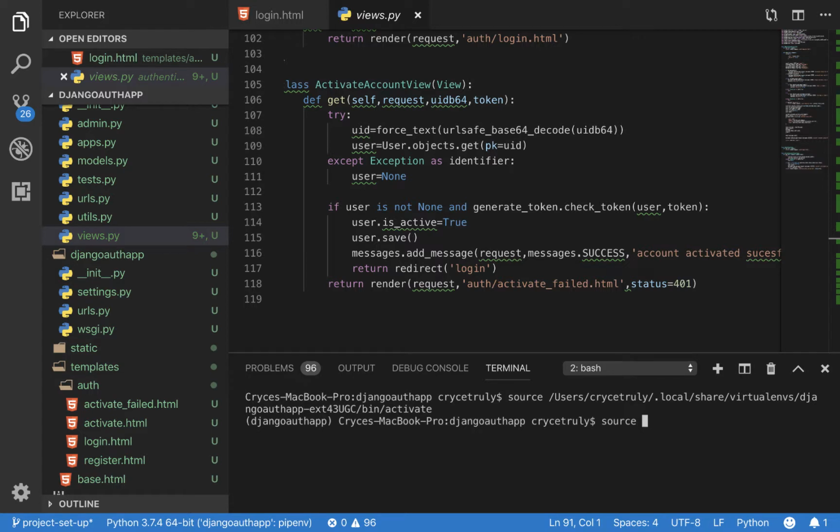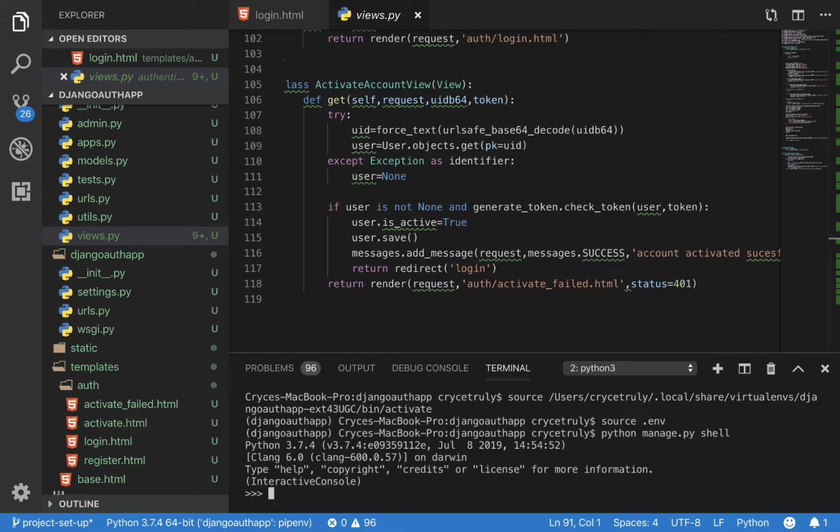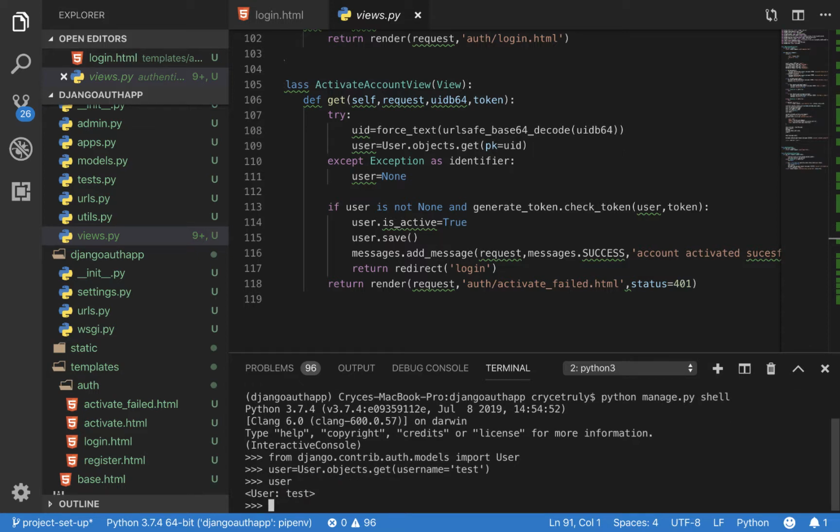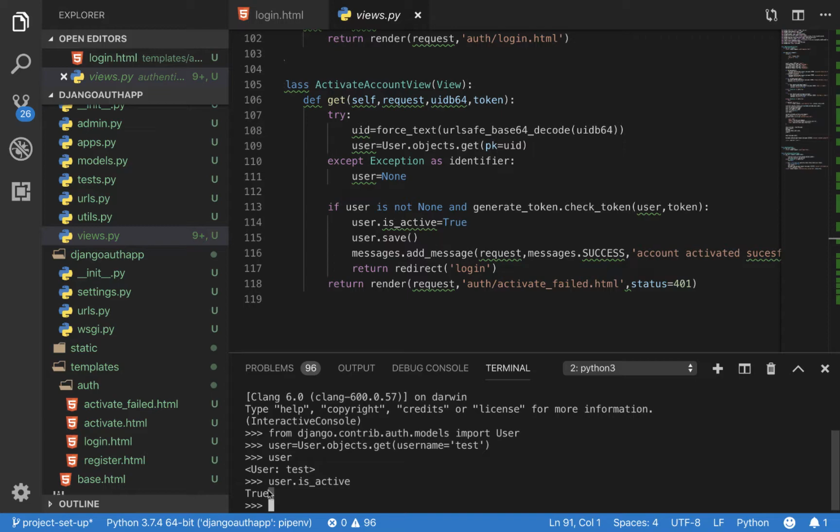So to verify, I'm going to open up the shell. So python manage.py shell. I'm going to import the user model. So from django.contrib.auth.models import User. To get the user that we want, I'm just going to do User.objects.get, then I know for sure that the username is test. Okay, so get that. If we do user.is_active, you can see that it is now true, meaning that now we can verify.